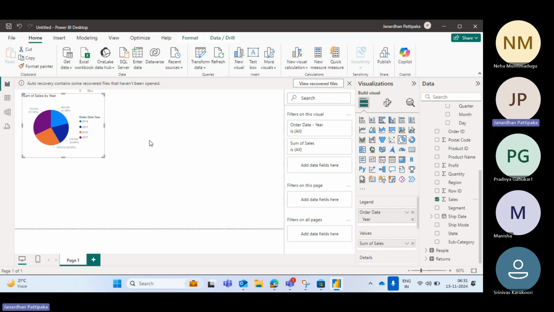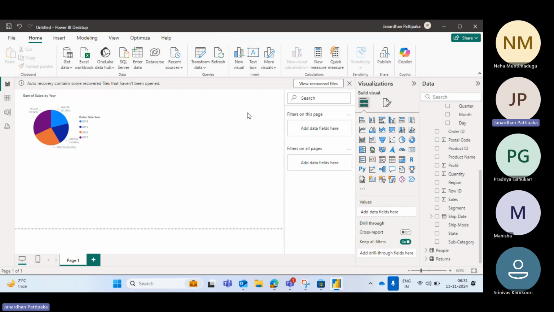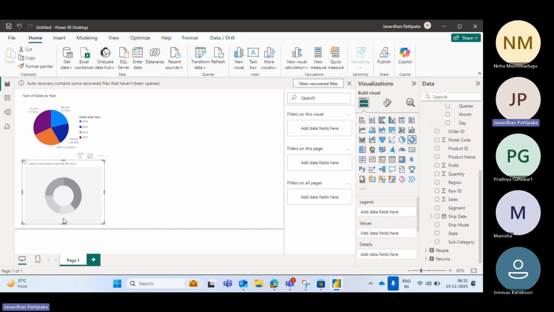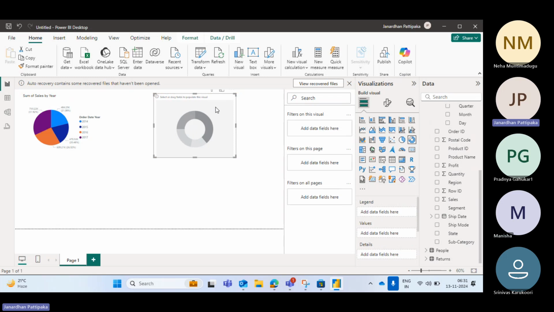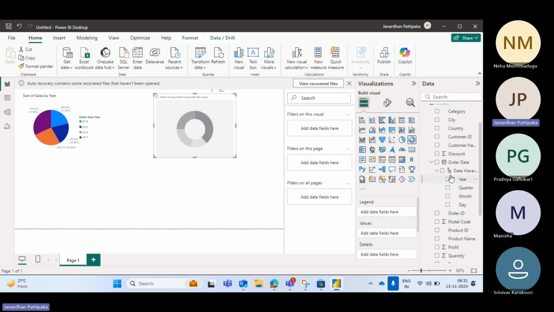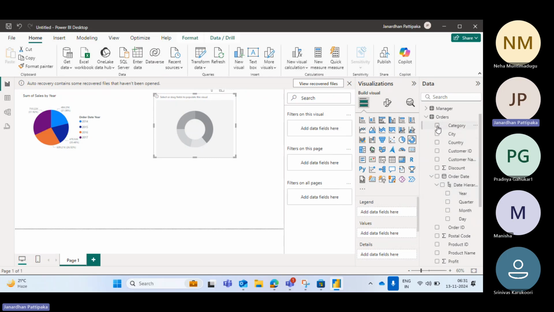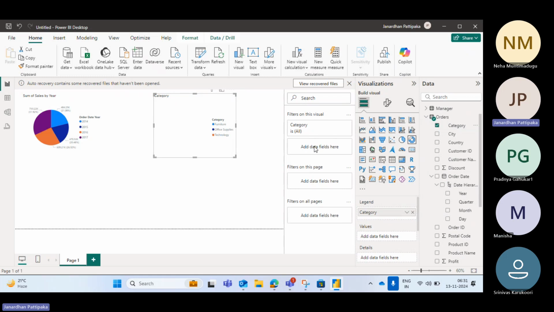Depending upon your requirement, you can connect different types of visuals. We can format this using the format option, but that is not the point of discussion here. I just want to explain that this is the report view where you will build the visuals. If you want to take another chart, first you need to select that chart. Suppose this is a donut chart, and I want category-wise sales. This is the sales column, and different categories are there. Select the category, and here are the sales of furniture, office supplies, and technology.